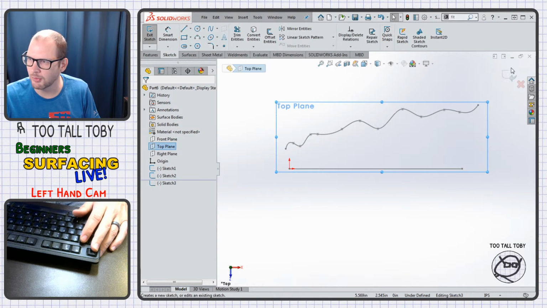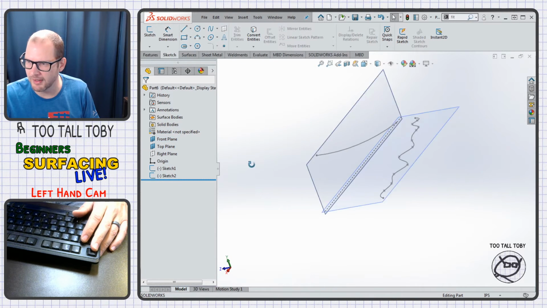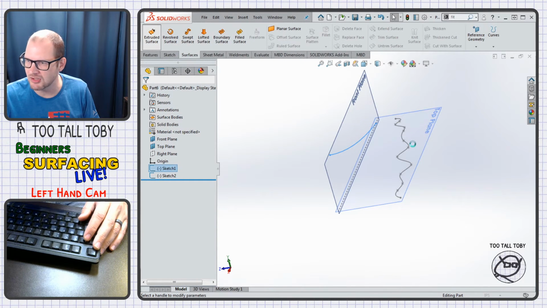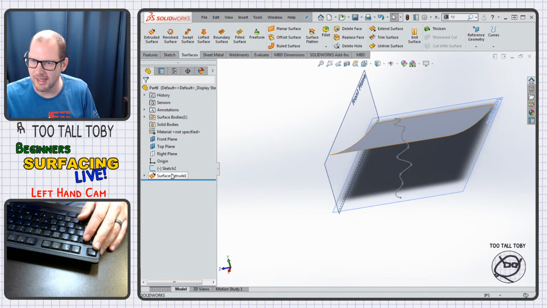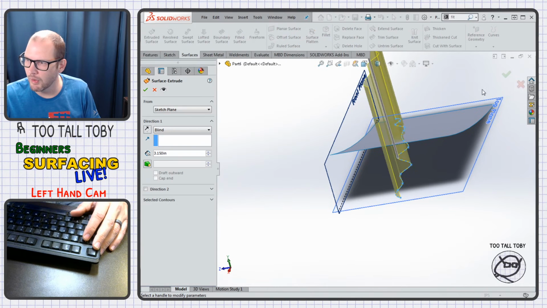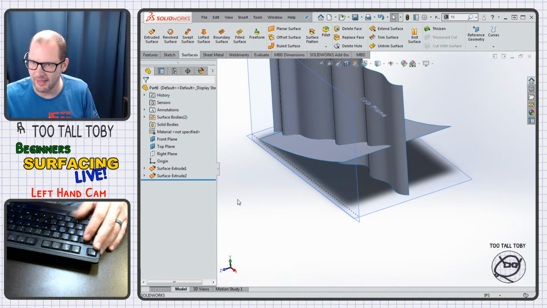So here's what the top plane looks like. Here's what the front plane looks like, just so that we have a frame of reference here. So there's what those two planes look like. And if you imagine we were to take a surface and extrude the surface this way, and take a surface and extrude the surface this way, wherever those two surfaces come together, that's where your projected curve is going to land.